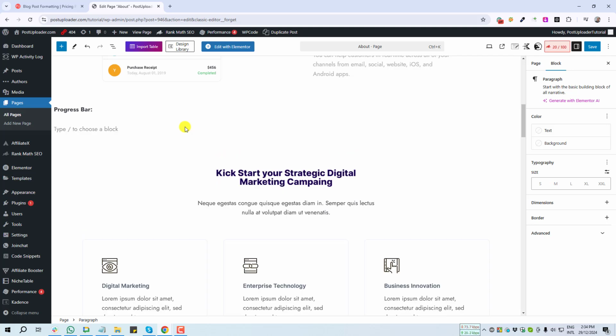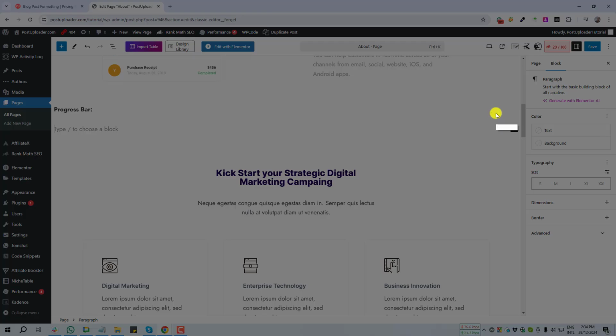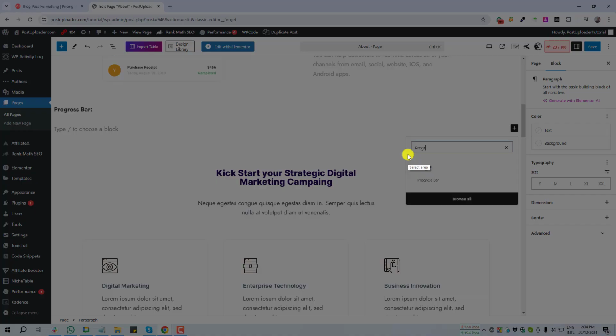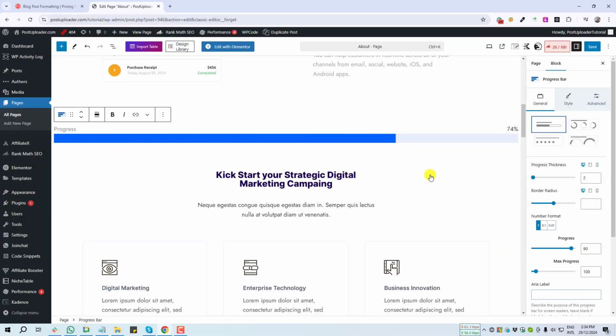I am pressing enter here, and on the right side there is a plus add block icon. I am clicking here and searching with progress bar. This is the block, and this block is coming from the Kadence Blocks plugin, which we just installed. I am selecting this progress bar block. You see this progress bar is already displaying here.